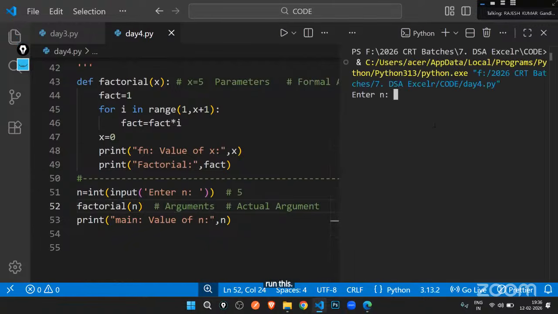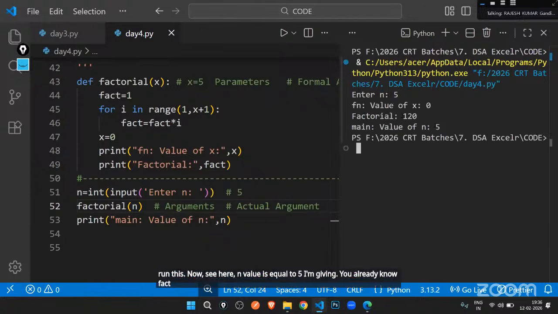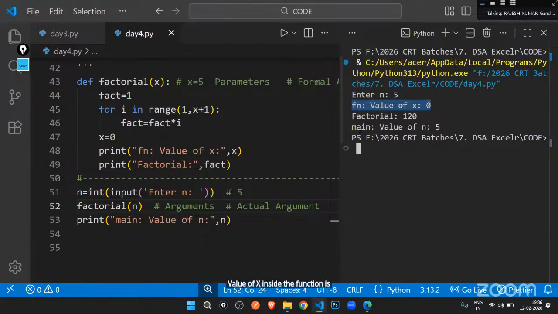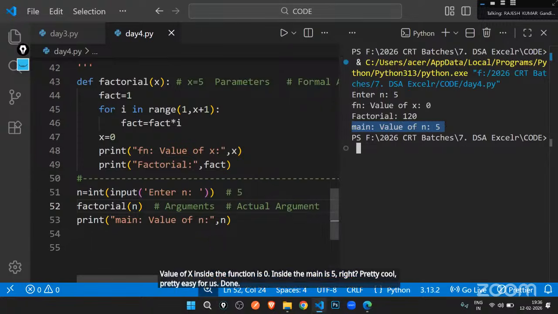Now run this. See here, N value is equal to 5, I'm giving. You already know fact will be 120, but check this one. The value of X inside the function is 0. Inside the main it is 5, right? Pretty cool, pretty easy for us. Done.